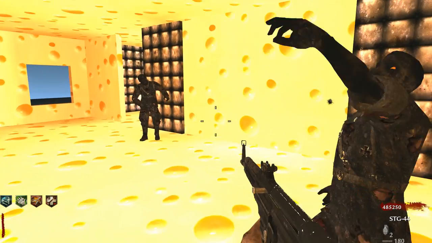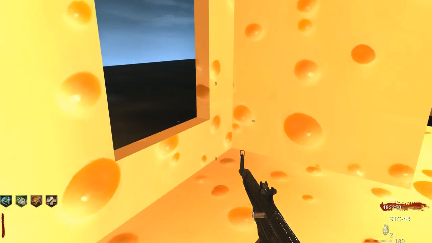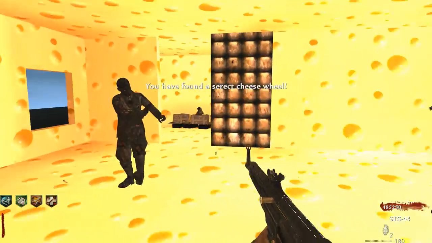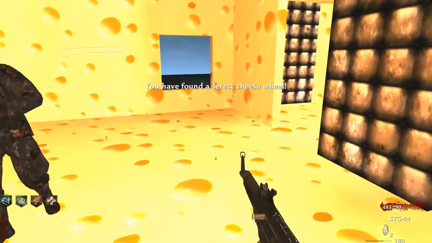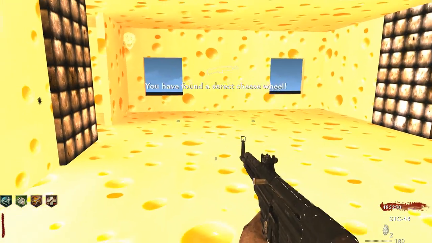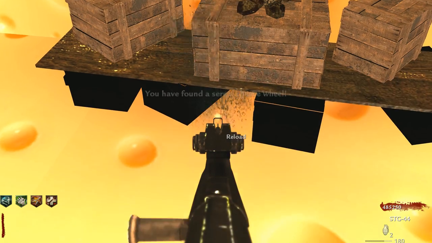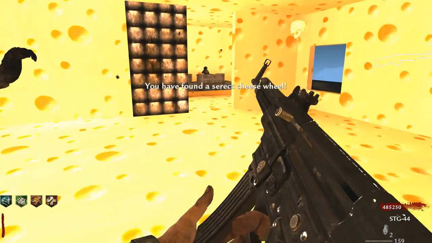Okay, so now that I have all the main perks, I can show you the hidden things. So, here's the actual cheese wheel. See, you found a secret cheese wheel. Then it adds the number by one. Go to the next one. Found a secret cheese wheel, adds the number by one.